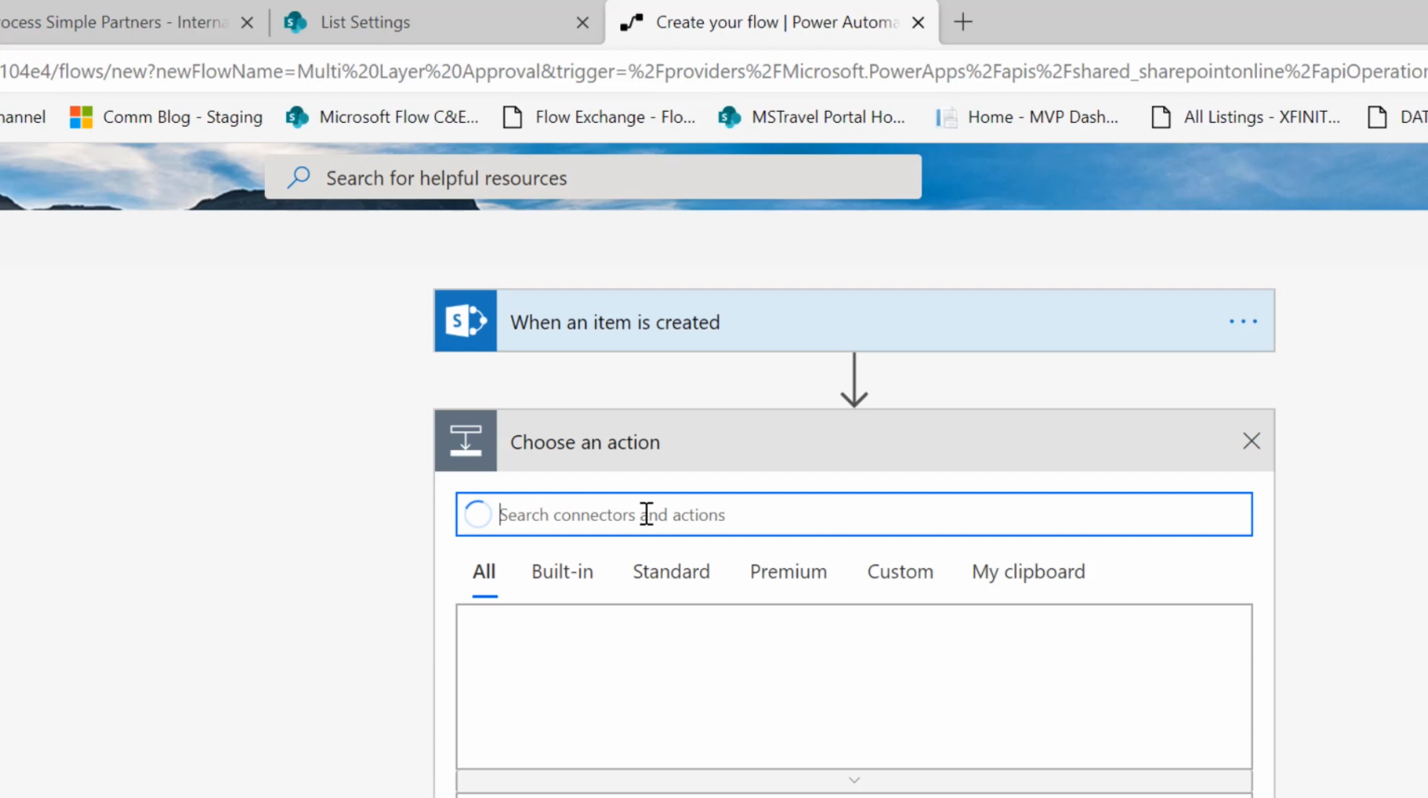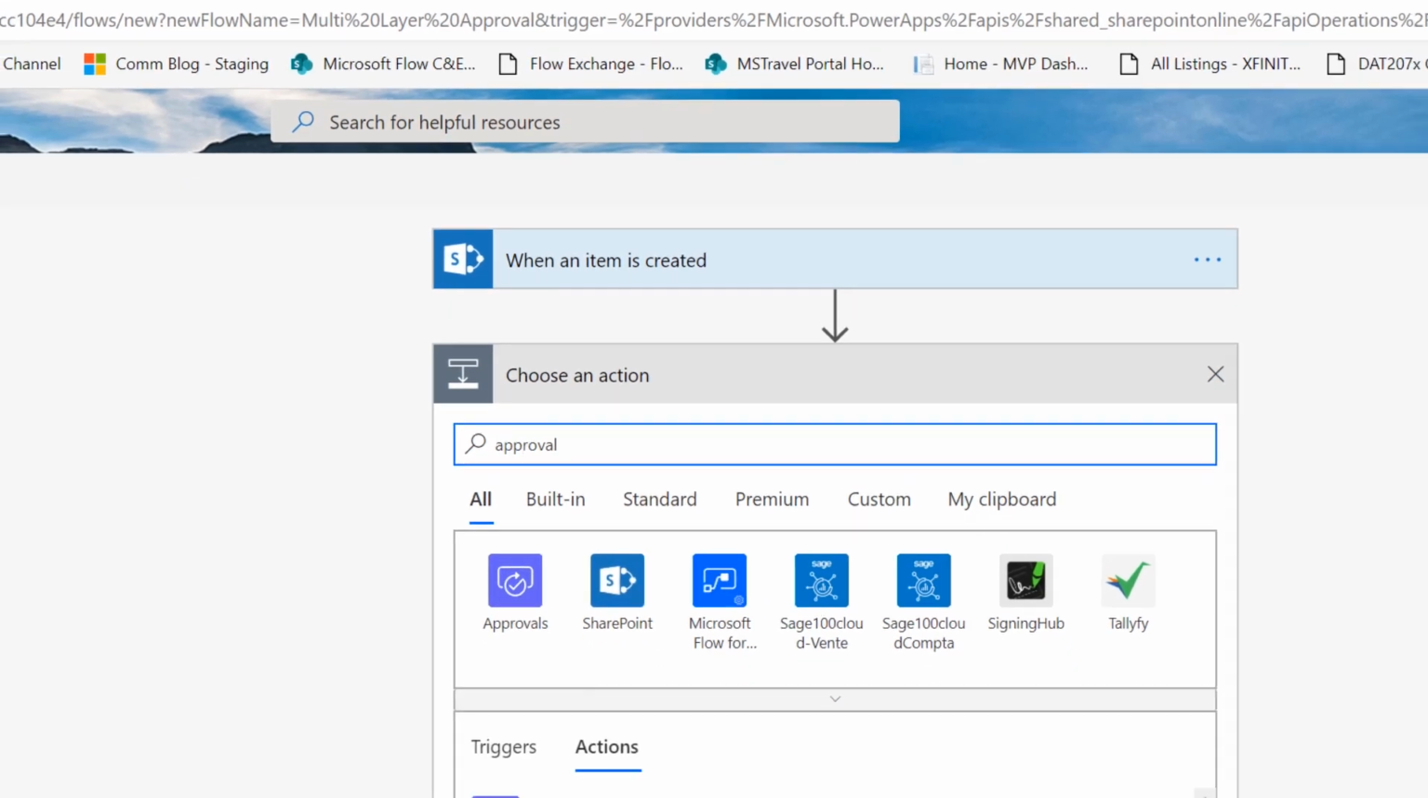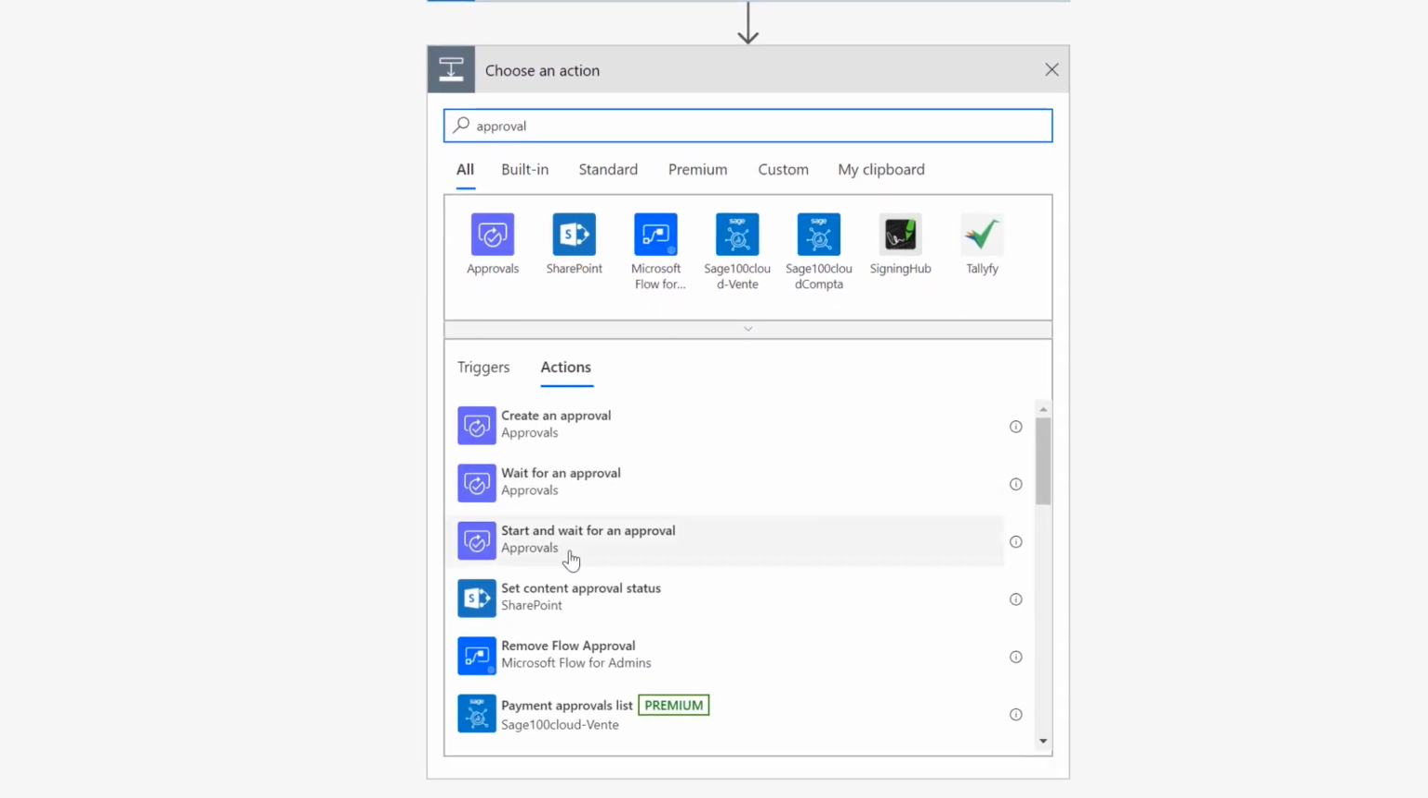We are going to start an approval. And we're going to kick off a specific type of approval. We're not going to create an approval. We're not going to wait for an approval. We are going to start and wait for an approval.